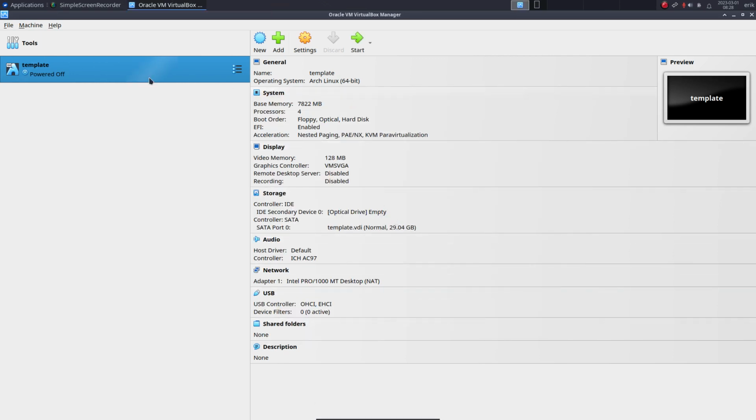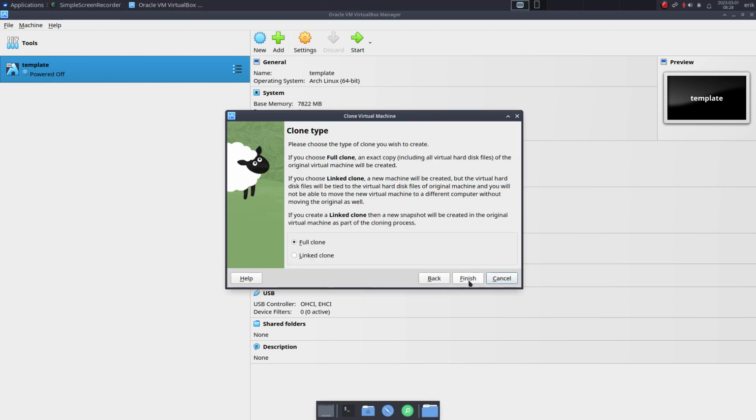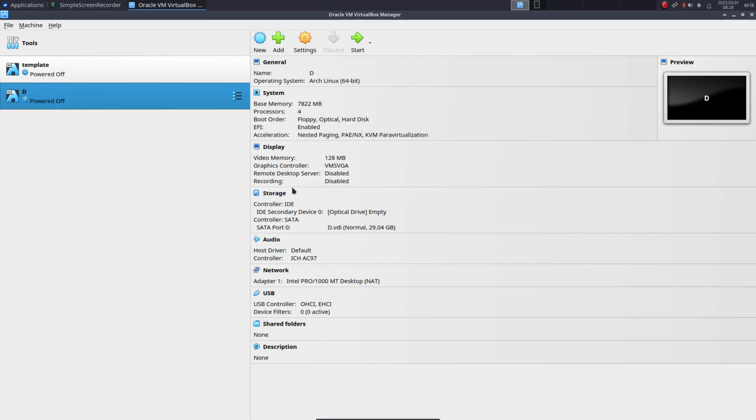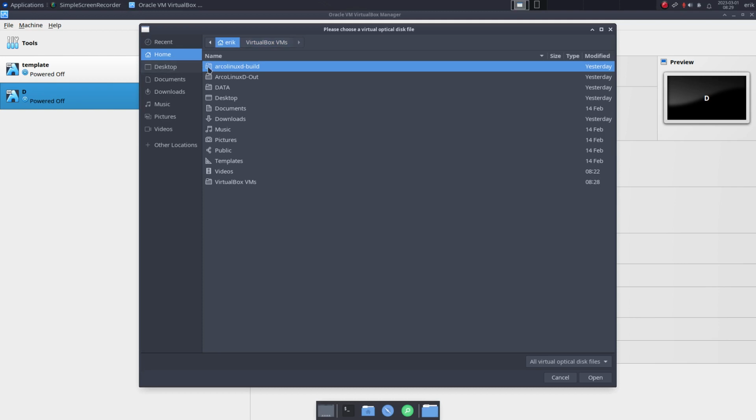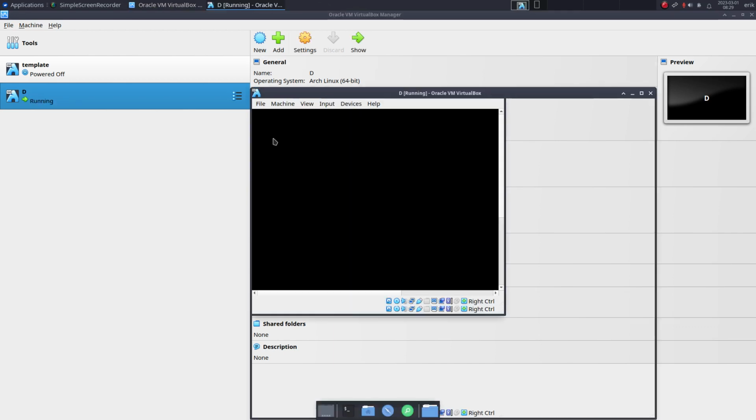All right, we have our template, clone. We've built the D. The D stands for a very, very bare thing. We build it ourselves on Endeavour, choose a disk file. It's gonna be in the home, ArcoLinuxD. I'm not gonna make the easy way. What's the easy way? I'll show you.